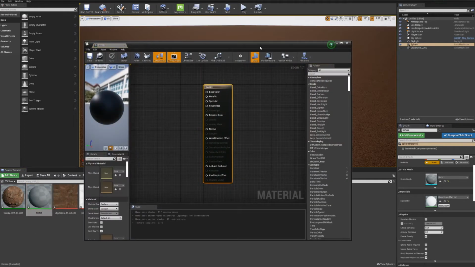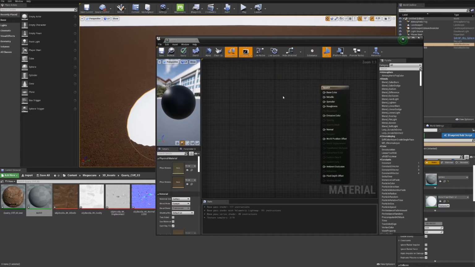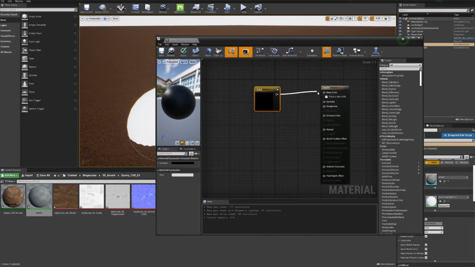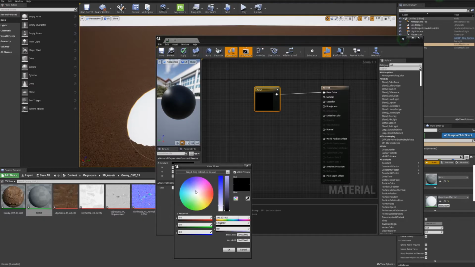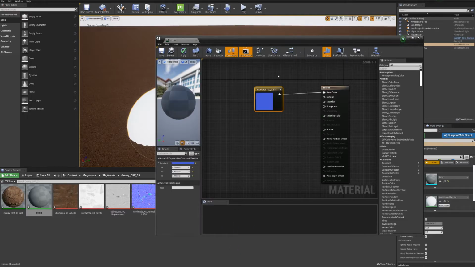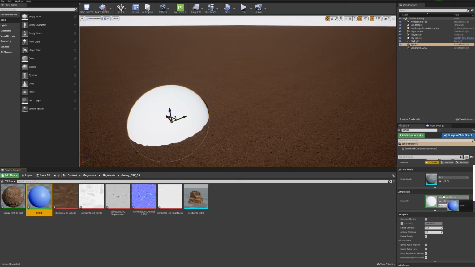And let me just go into my material. I'm going to give it a color, hold number 3 and click. That gives me a constant 3 vector and I will plug it into the base color. And here we can decide what color we want to have. Let's just go for blue around here. I'm going to apply, and we're going to put this material into our sphere.